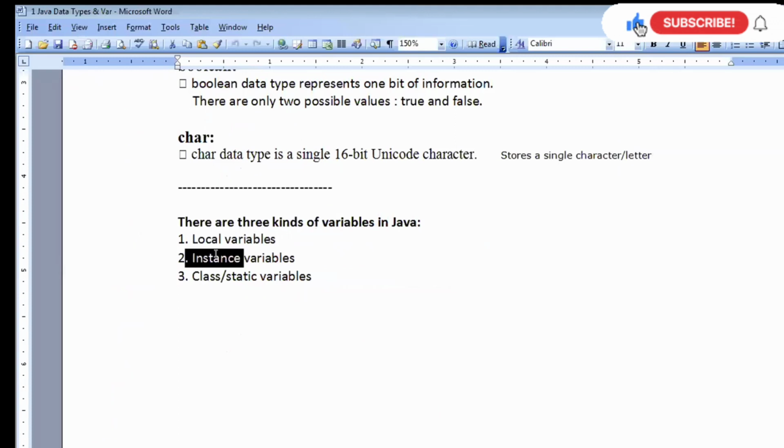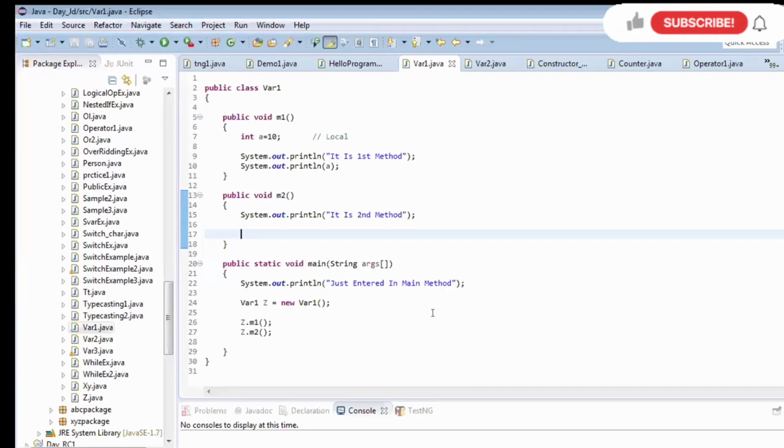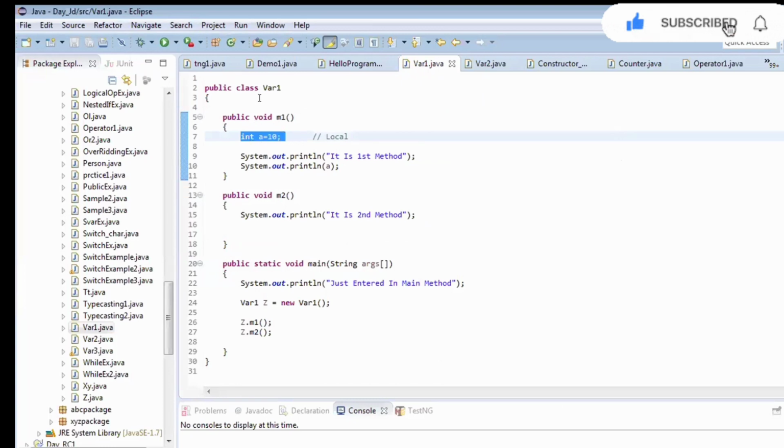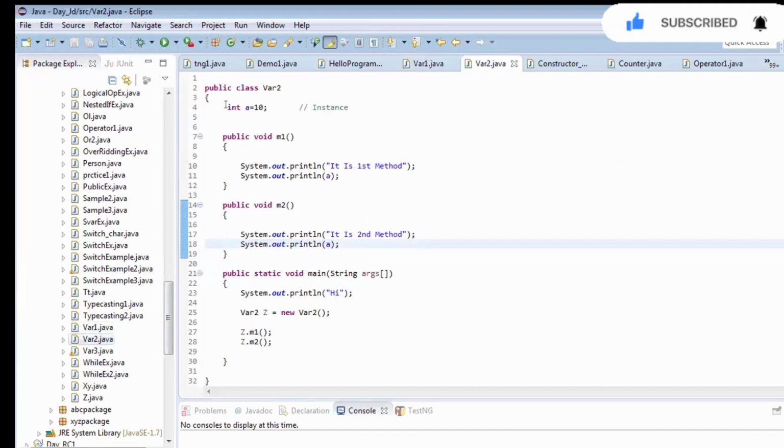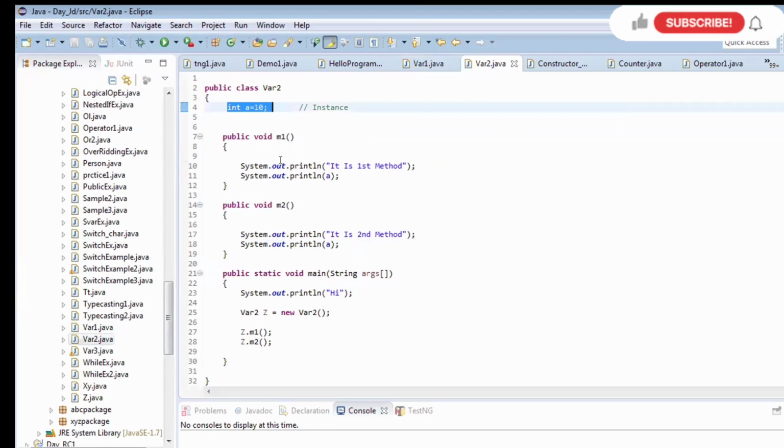Coming to today's heading: instance variable. Just listen, don't write it, try to understand. If you declare the variable outside the method, I'll show you the example. See here, I'm declaring a variable, a equal to 10, but outside the method body. Then that variable is called an instance variable.